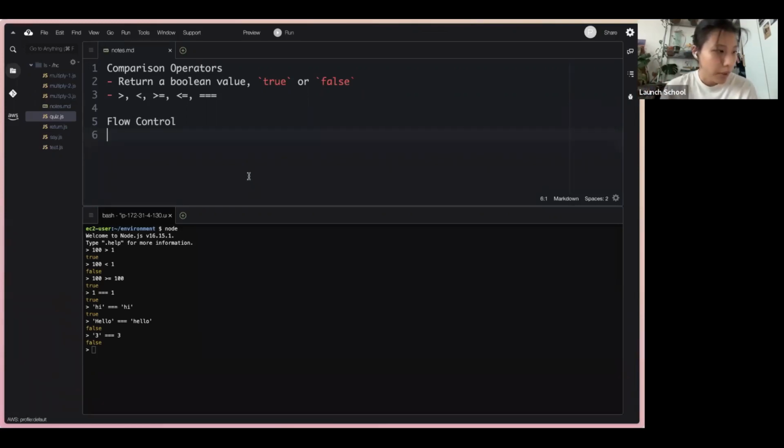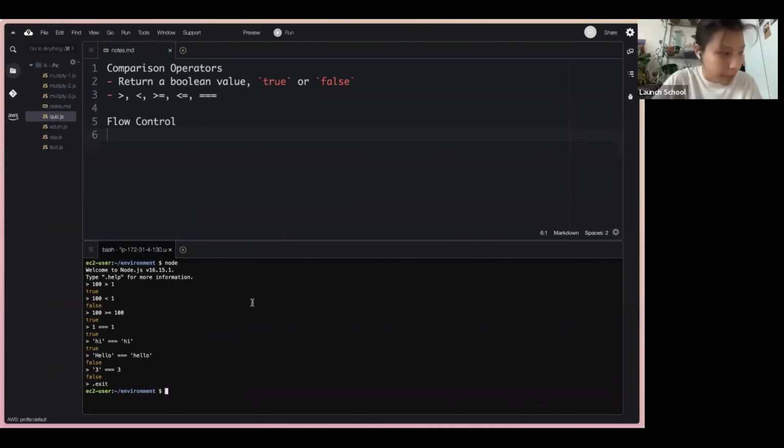So let's start with the simplest conditional, which is an if statement. For the if statement, I'm going to exit the REPL, actually. I'm going to do that by typing .exit and hitting enter. You won't have to bother with the terminal too much anymore. Sorry if you can't see that.